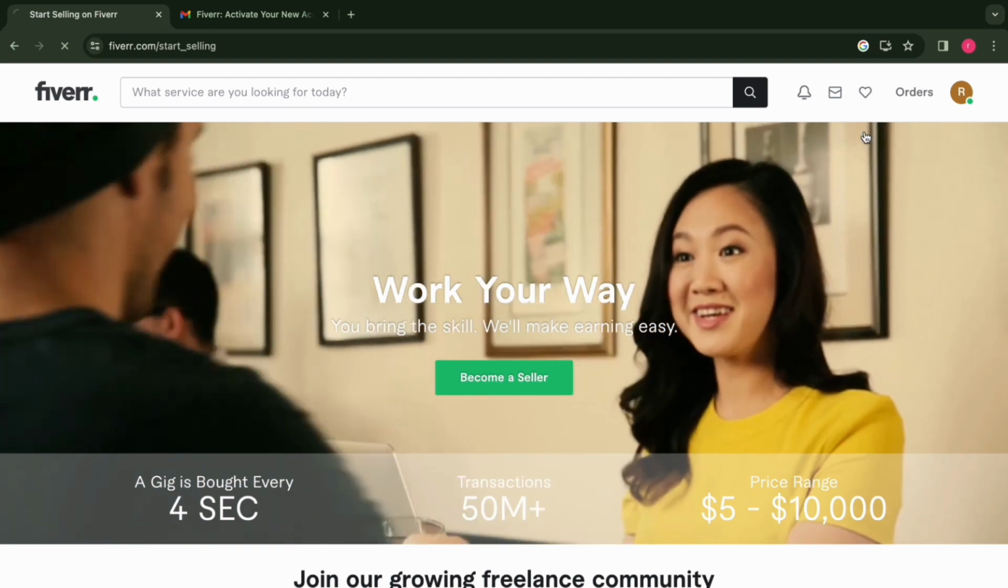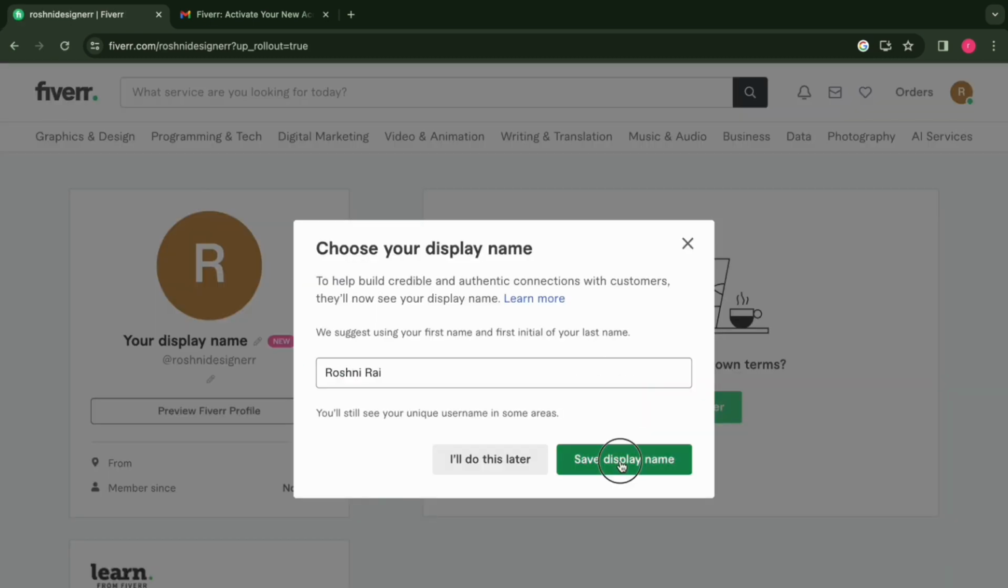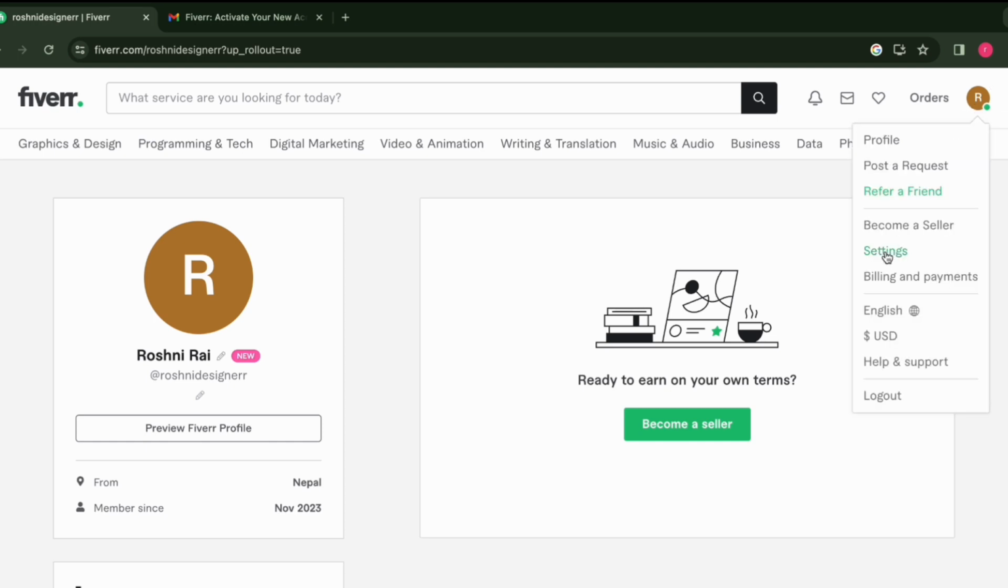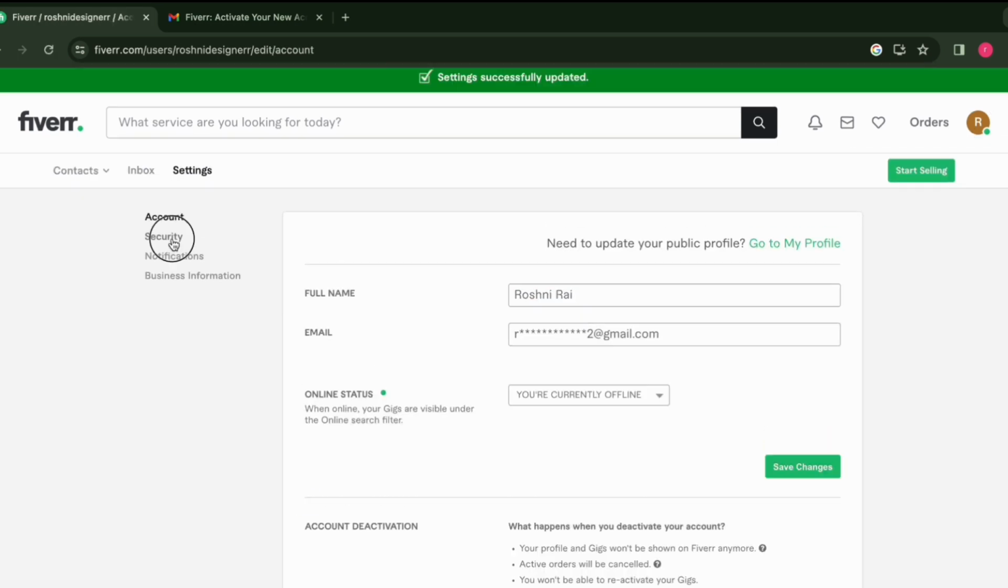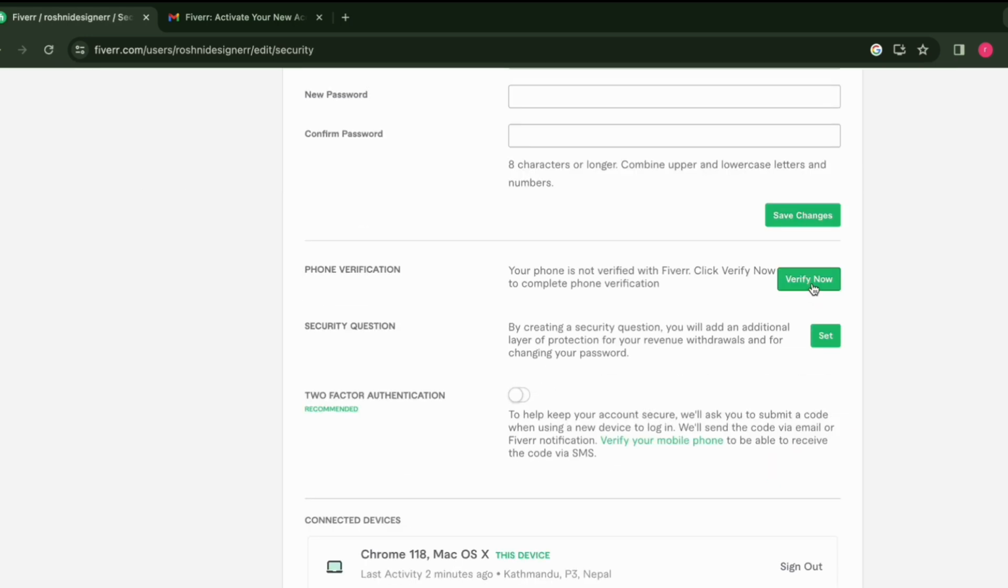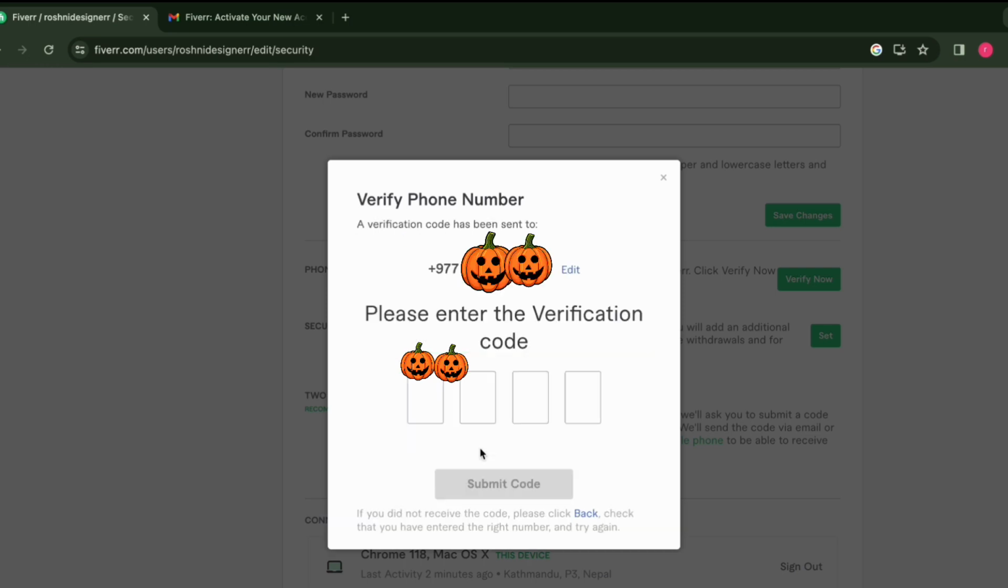Go to Profile and fill out your display name and save it. Go to Settings and add your full name and save changes. Go to Security, then click on Verify Now or Phone Verification. Enter your phone number and click on Verify by SMS or call.